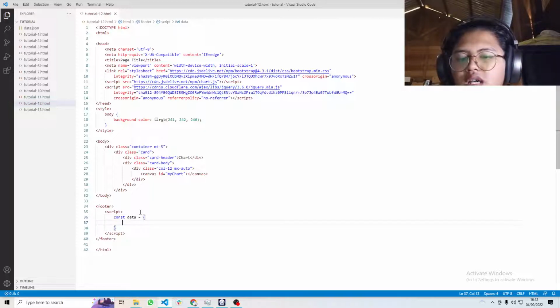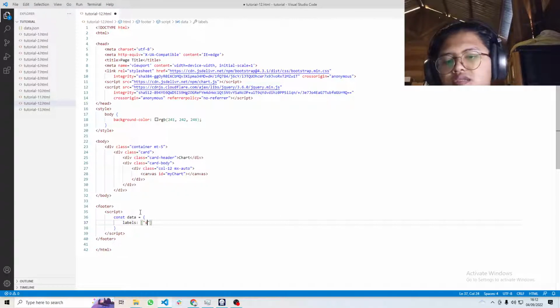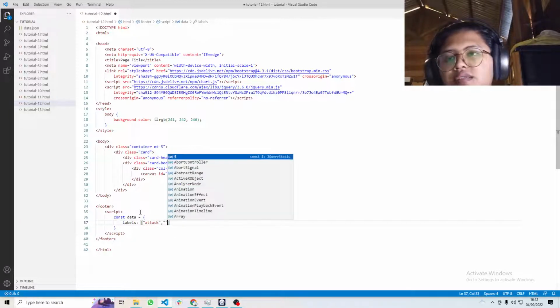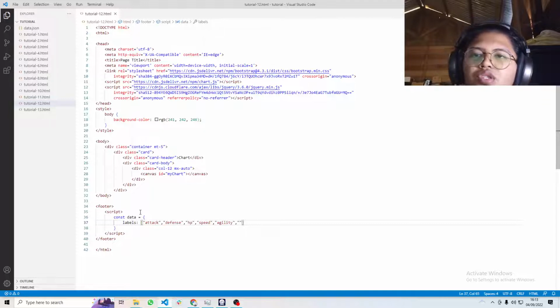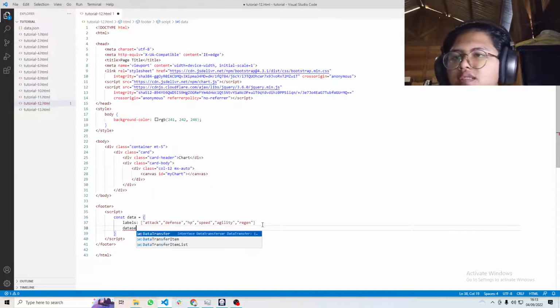and inside there are labels with pretty standard stuff. Attack, defense, then HP, speed, agility, and, we need 5, right? Agility and regen. Yeah, that should do it. Then we need datasets.